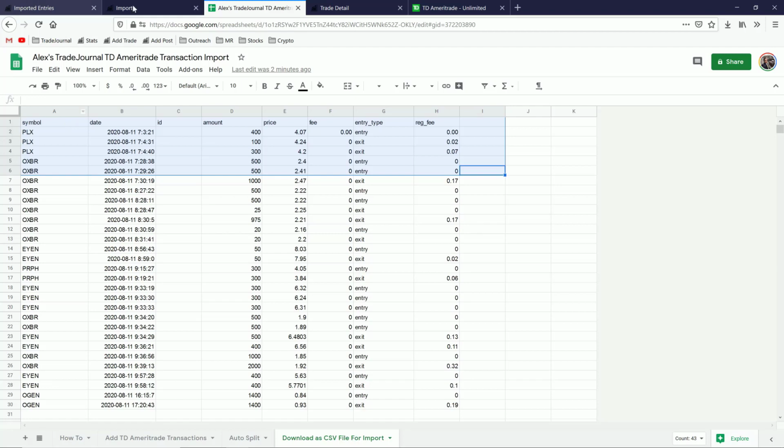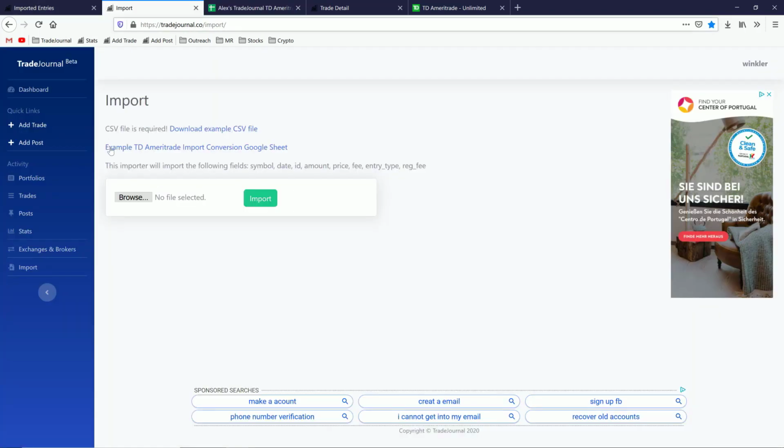And then in the future, on this import tab, we can maybe include some more examples for different brokers. For now, I know a lot of you guys use TD Ameritrade, and I use it myself, so I made an example for TD Ameritrade.